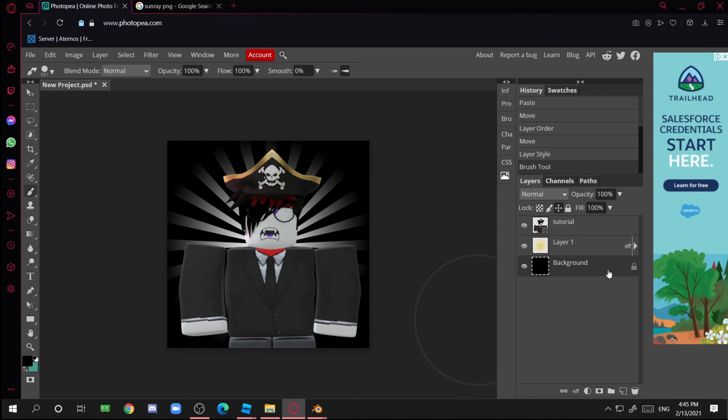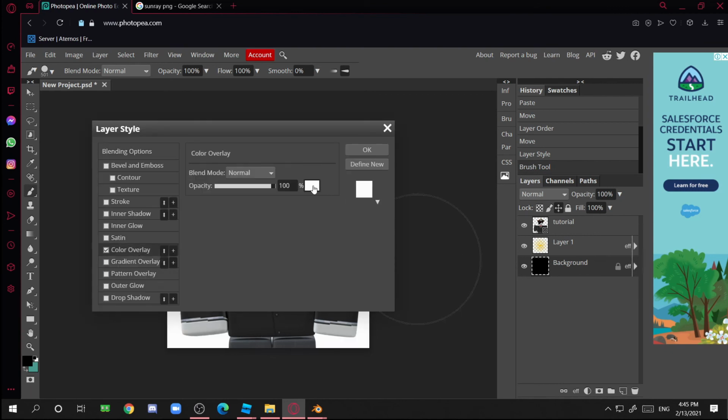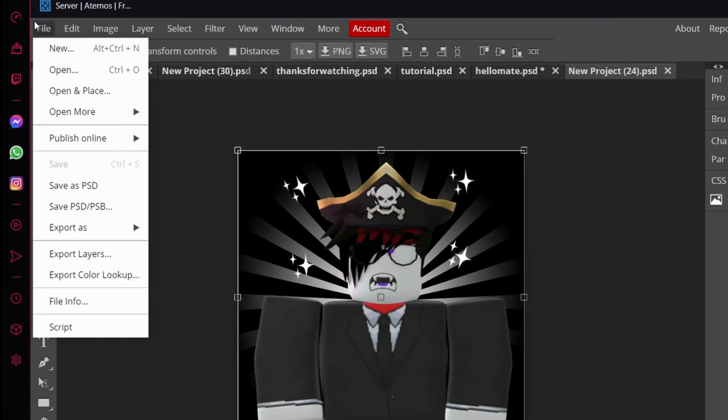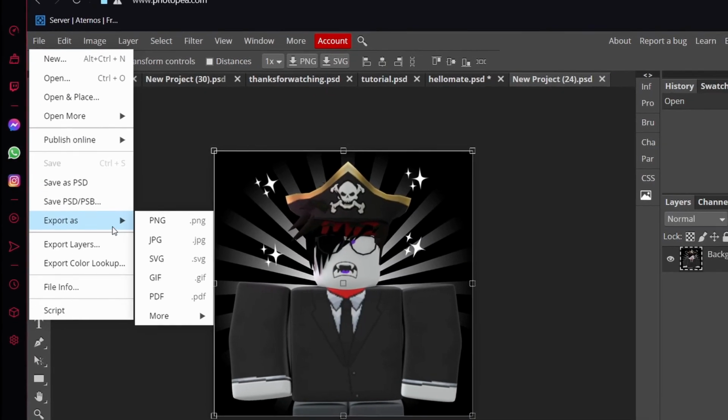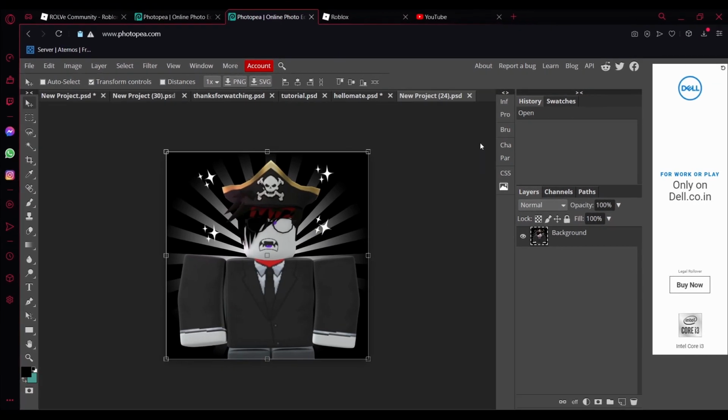You can also make it black by going to the background and clicking color overlay, and you can change it to whatever color you want. After your GFX is done, make sure to click file and click export as and click PNG. Now click on save and there you go.